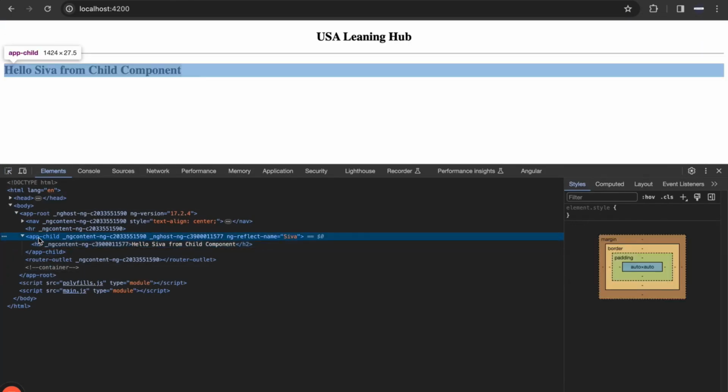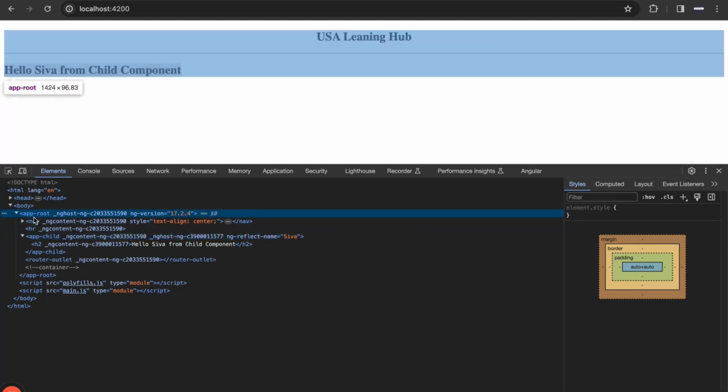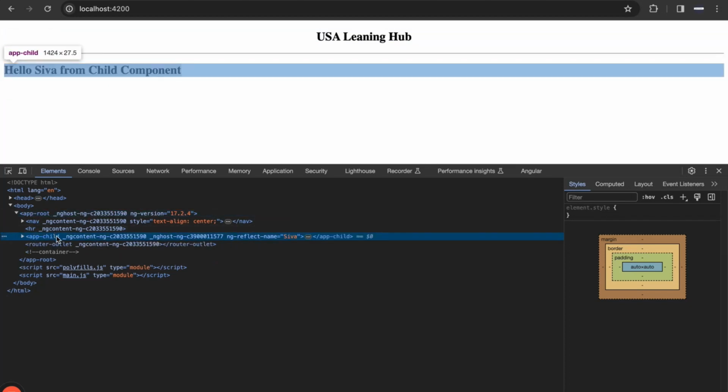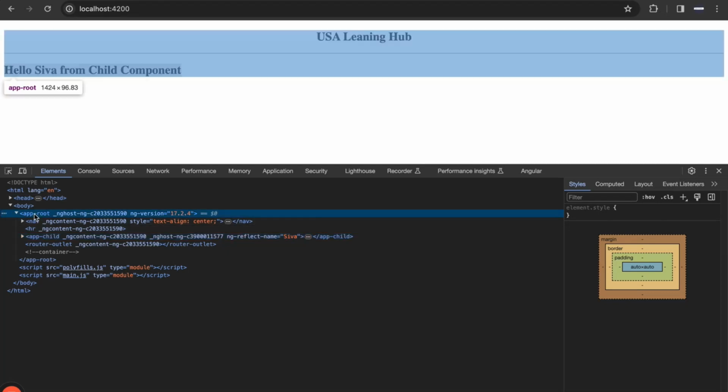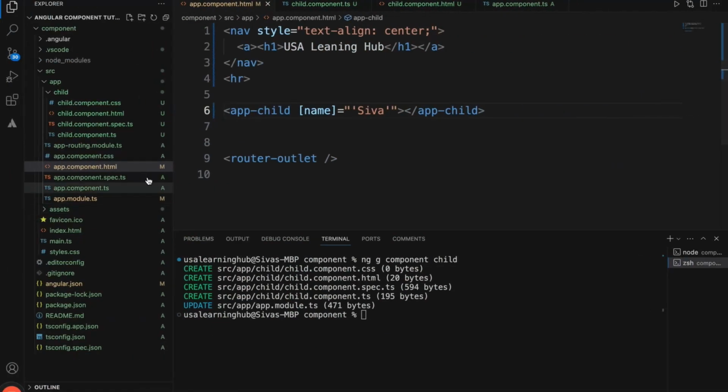If you see, this is the child component and this is the parent component. If you select the child component, it is selecting the exact child component. So this is the child and the whole parent is here. This is how we should pass the value from the parent, which is the app component, to the child, app-child. Now that we passed a single string, let's try to pass multiple values.